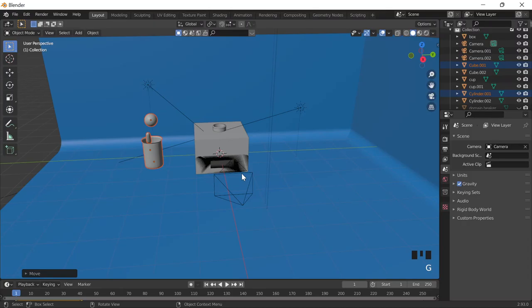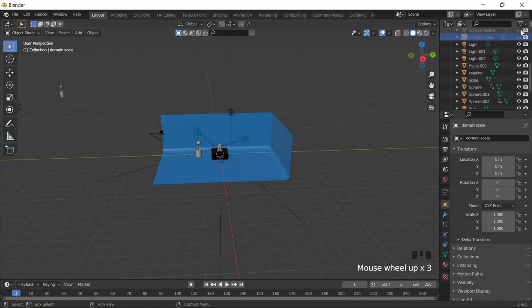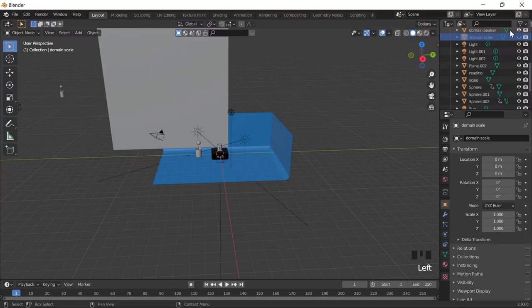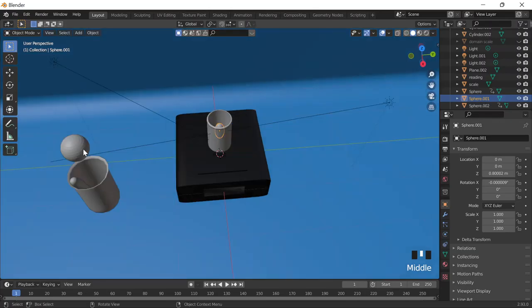The plan is to, let me hide this domain really quickly. What about the other domain, the domain for the beaker? Let me delete that one. Okay, so here's the thing. I'm going to remove, oh, I just don't want to. This one, I think I have it.